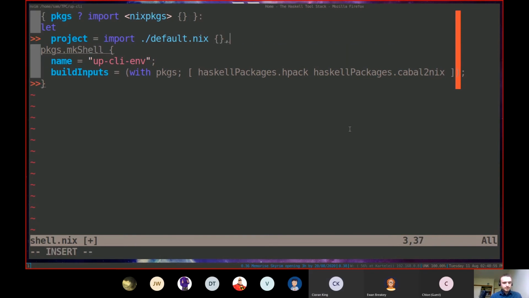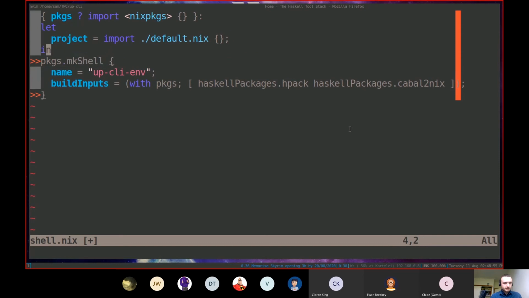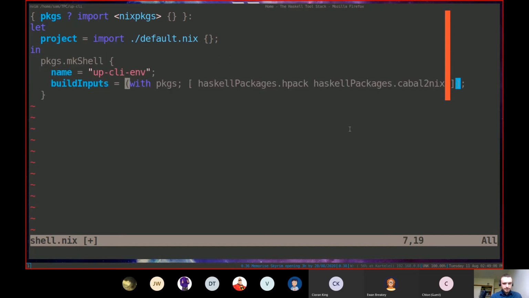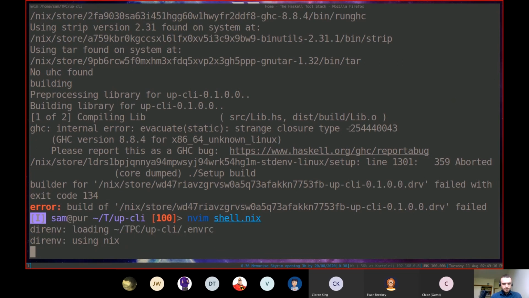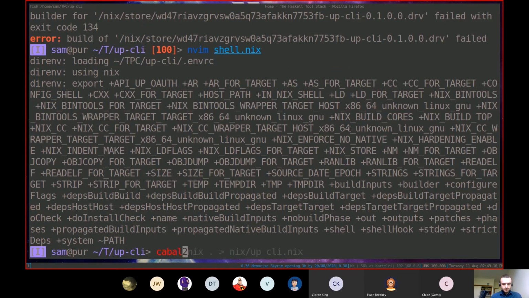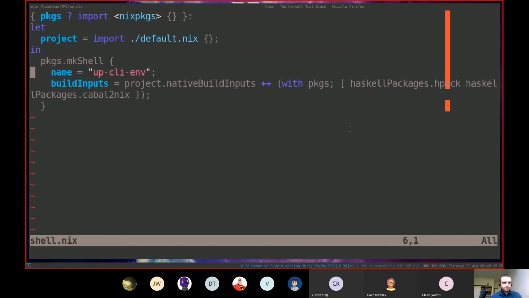Default.nix. So, okay, I can get around this because I don't actually really need Nix to build it. I just need the environment. Let's do that. Give me this environment, and I should just be able to build it. No, because I haven't actually installed Cabal.